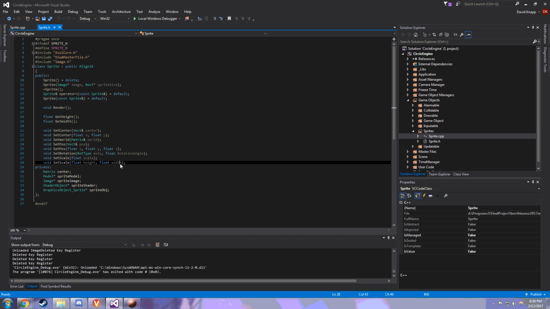The others work about as you would expect them to. Set position moves its position to whatever you set it to be. Set rotation will alter its rotation.